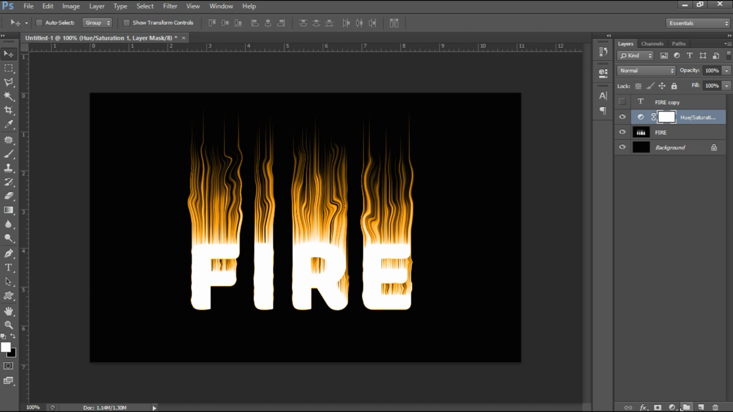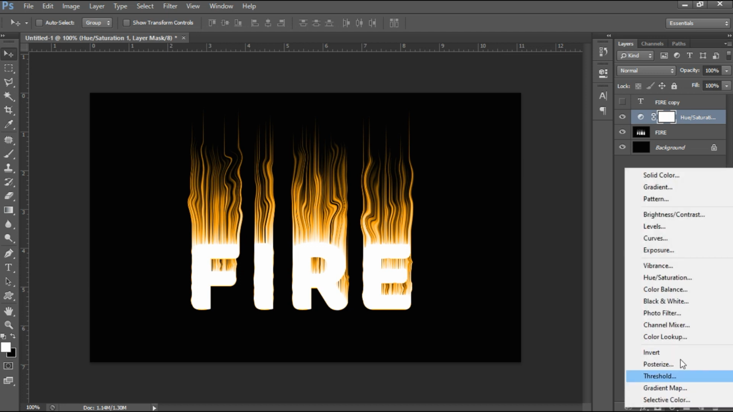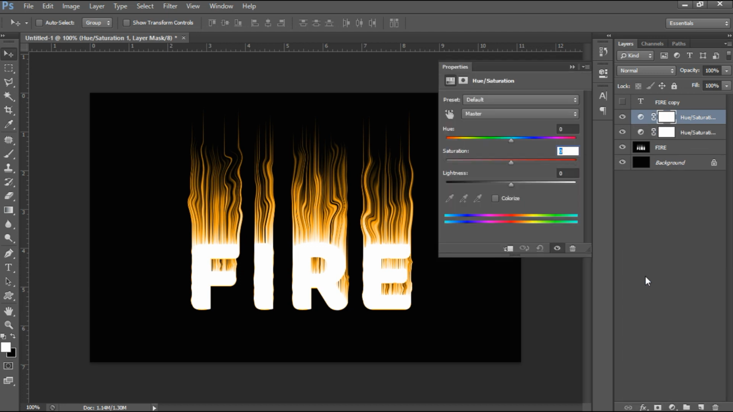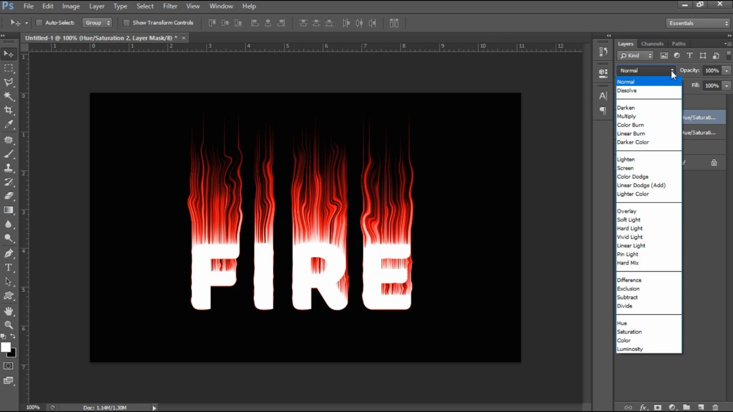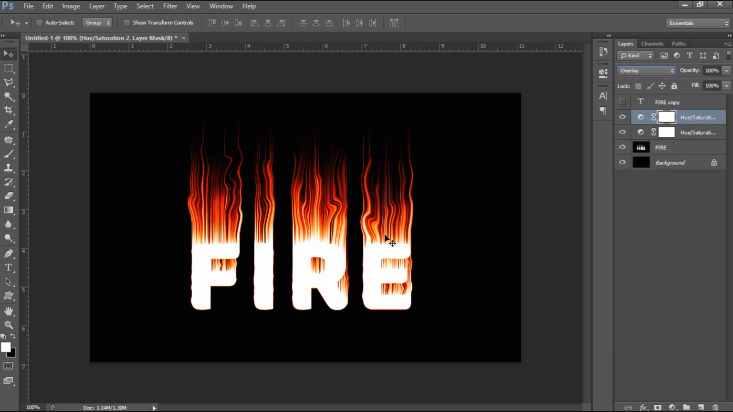now again add a new adjustment layer. Then go to Hue/Saturation. Here you should not select Colorize. Then set the hue as -38. That's it. Now we are going to set the overlay. So select this layer, go here and select Overlay. Now the flame effect color is perfectly set.